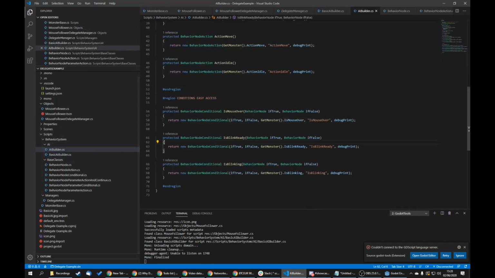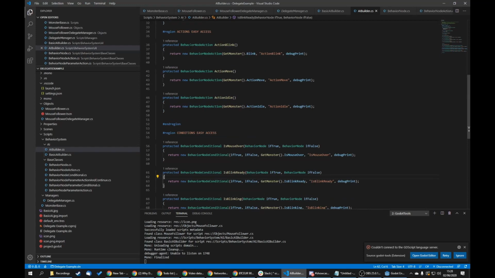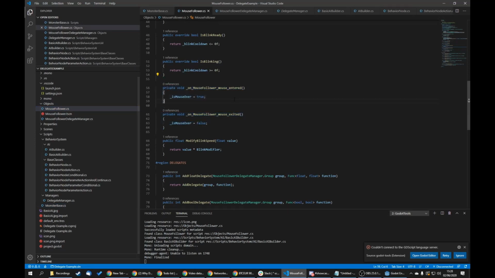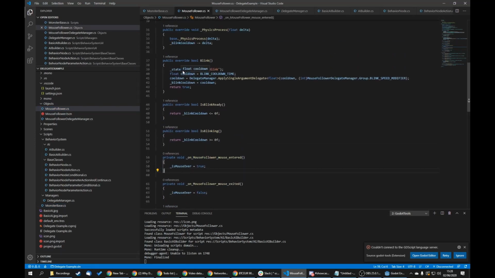So if you go back here, yeah, and the same is true for all these actions. All they do is make a behavior node of the type action, which says call this blink method. These are virtual as well because they are overridden once again in here. What does blink do? That travels to the blink animation and does this cooldown thing that we looked at earlier.